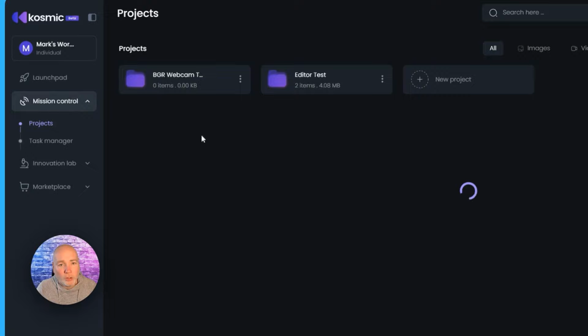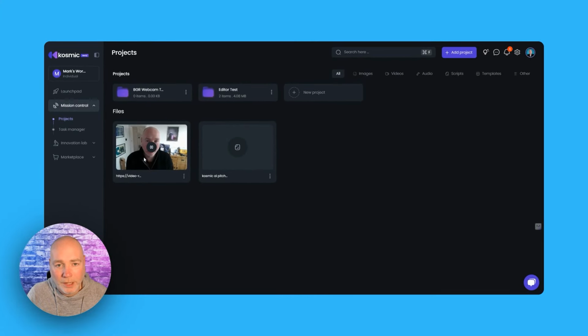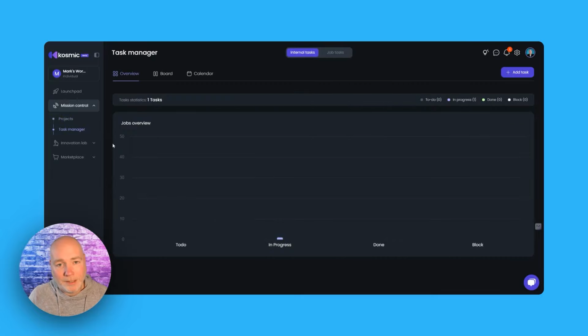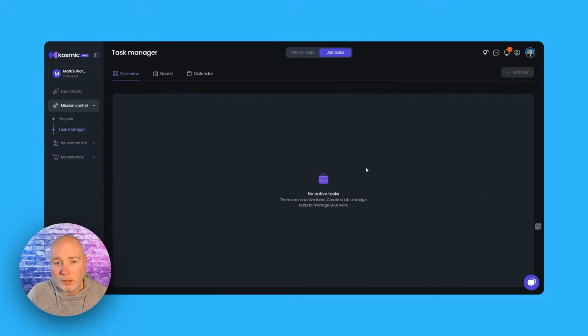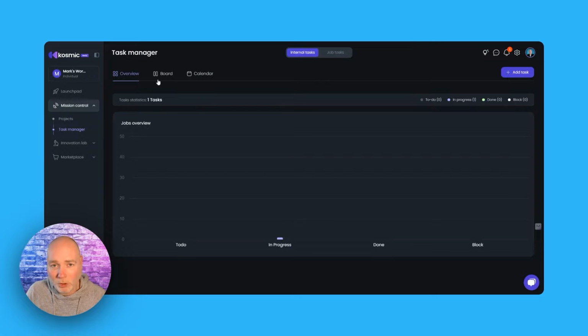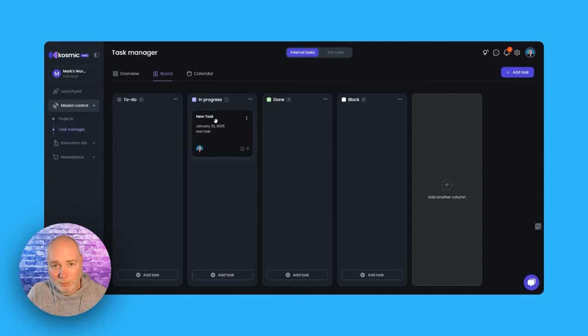Then we've got mission control. This is where you can control your assets. So you can see here's a demo video I've uploaded and been messing around with, and you can split things into different projects. And again, you can search by the different types. So it's very quick and easy to find your assets. There's also a built-in task manager. So I've got this on internal tasks, but if there were job tasks, they would show up here. So if we swap back to internal tasks, it's just a nice basic task manager in progress.